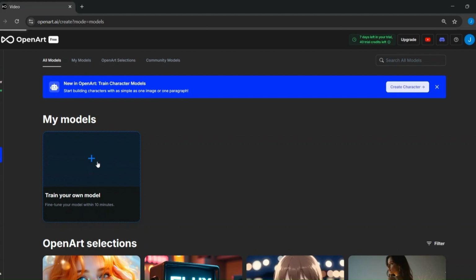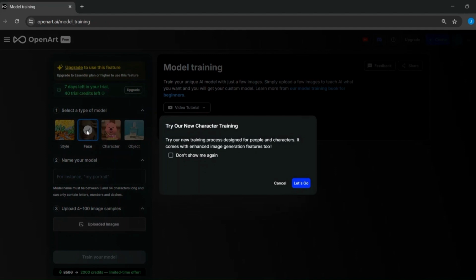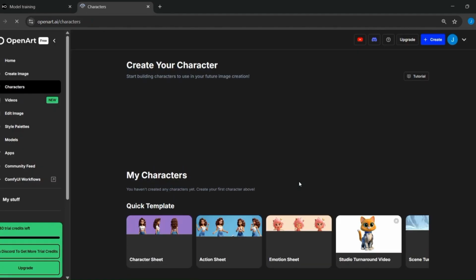Train your own model card. This is your gateway to fine-tune a new model. Clicking this will bring you to the model setup page. Here's where you configure and start training your AI model. You need to upgrade to the essential plan or higher to train models. Currently, I am on a free trial.